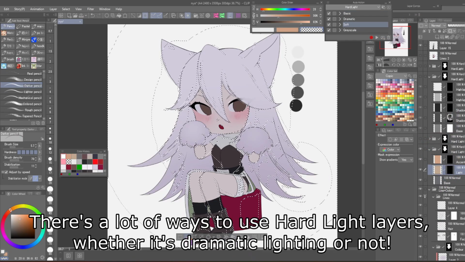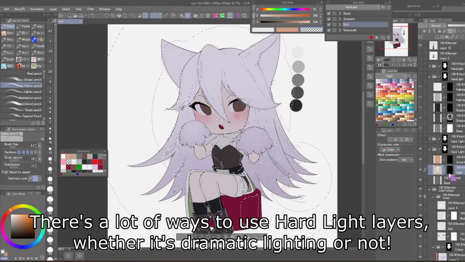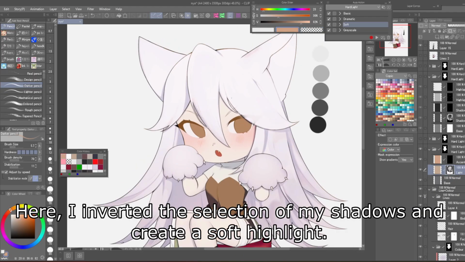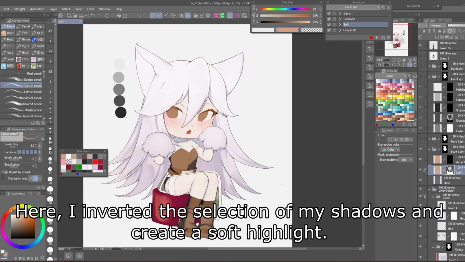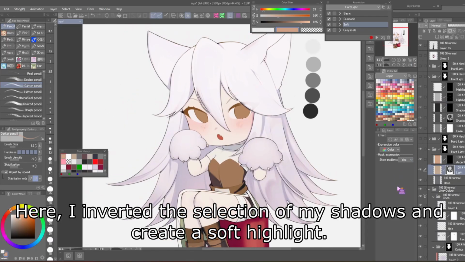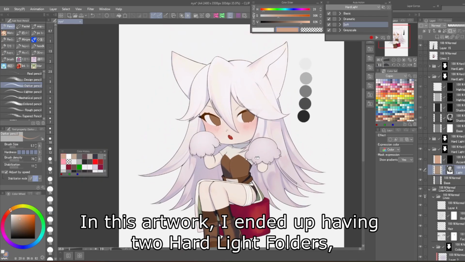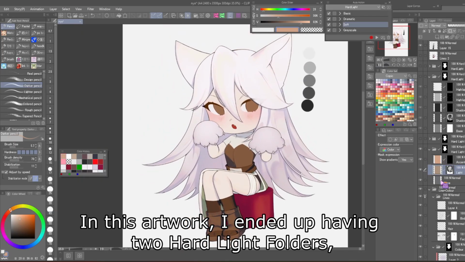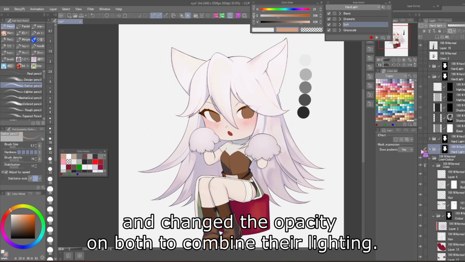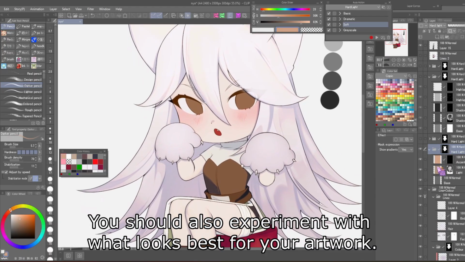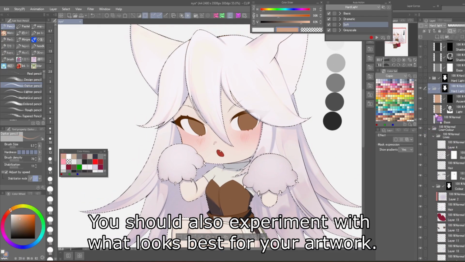There's a lot of ways to use hard light layers, whether it's dramatic lighting or not. Here, I inverted the selection of my shadows and created a soft highlight. I thought it looked really cute, so I kept it. In this artwork, I ended up having two highlight folders and changed the opacity on both to combine their lighting. You should also experiment with what looks best for your artwork.